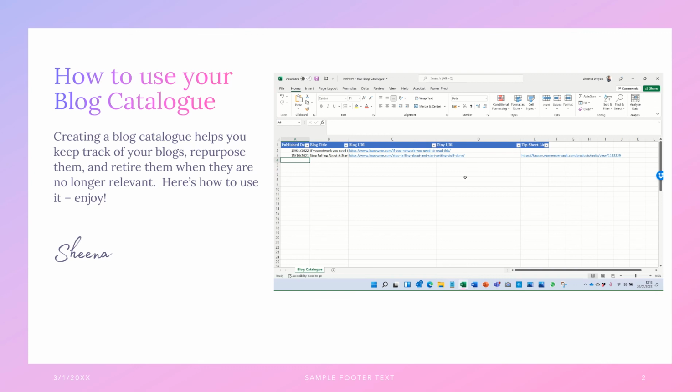It's that simple. Getting into the habit of using that blog catalogue as you go forward means it's really easy for you to be able to repurpose those blogs through a product like SmarterQueue, for example, and also to make sure that they're up to date, linking to tip sheets if they have them, and keeping you current, consistent, and content focused.